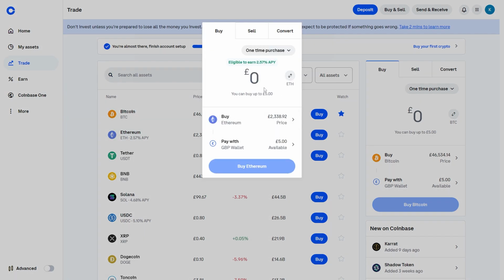So as you can see, this allows me to buy Ethereum with my GBP wallet. And that's using the £5 which I just deposited. So as you can see, it says you can buy up to £5 because that's how much is in my wallet. So I'm going to click £5 and from here we can preview the buy.